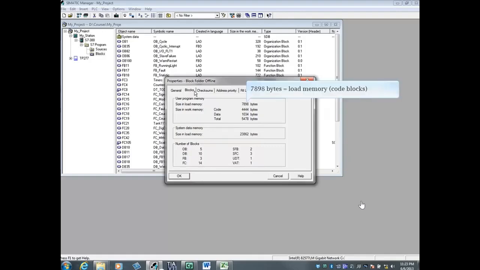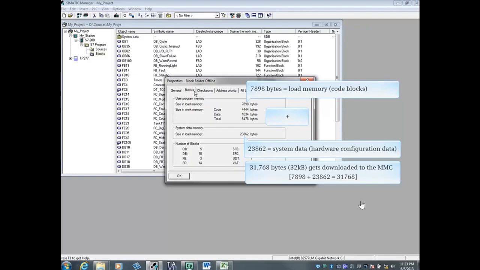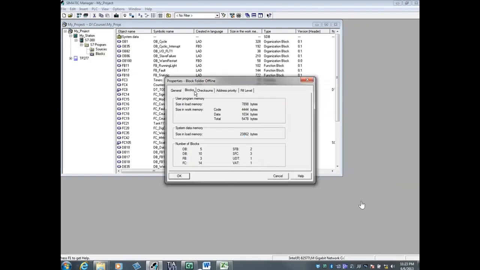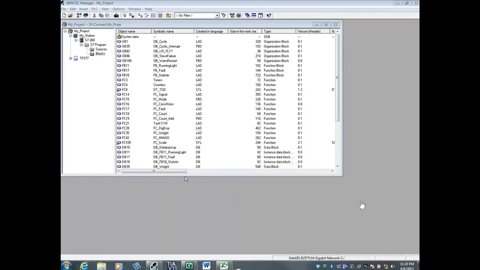The user program load memory, 7,898 bytes, plus the system data memory, 23,862 bytes, equals 31,768 bytes, or approximately 32 kilobytes. The micro memory card should be at least 60% larger than this to have working room. A minimum 1 megabyte card would be needed. If you plan to store other documents or the archived project, the card will need to be considerably larger.